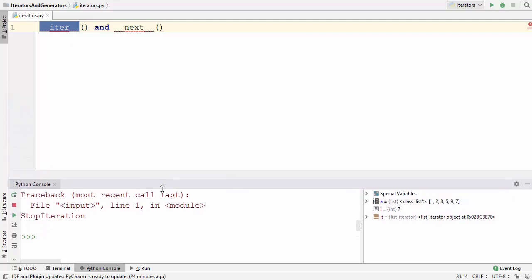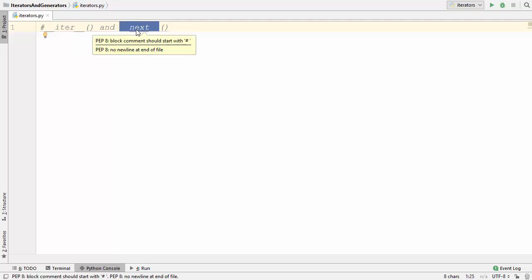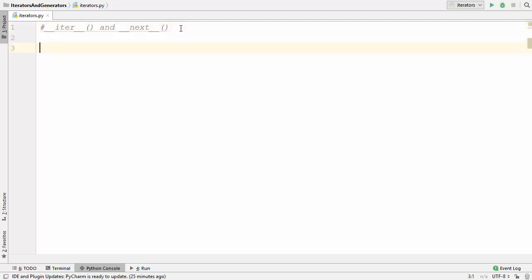So let me minimize this Python console in the PyCharm IDE, and I will just comment these two methods. As I said, an iterator always has these two special methods. One is __iter__, and the second is __next__. So in order to create your own iterator class, you need to implement both these methods. So let's create an iterator class, and I'm going to name my class ListIterator.